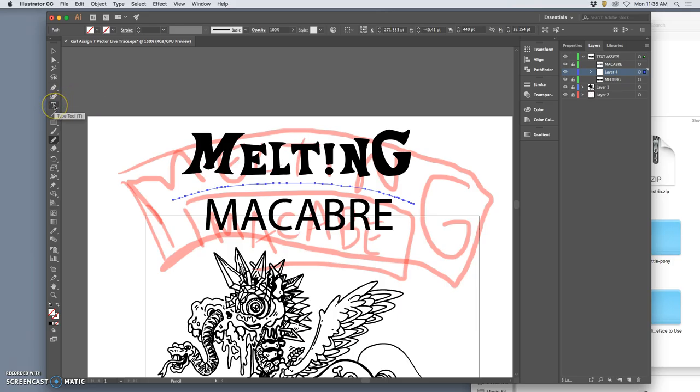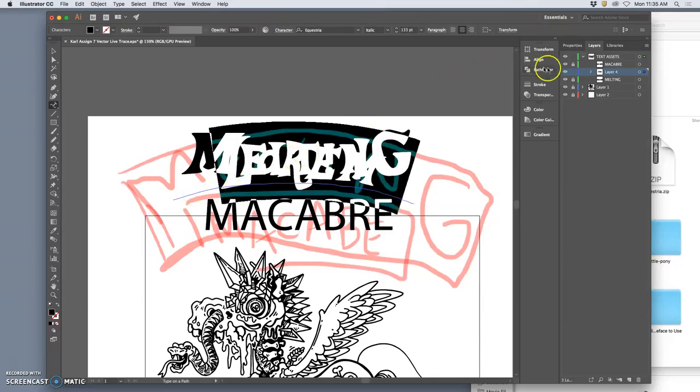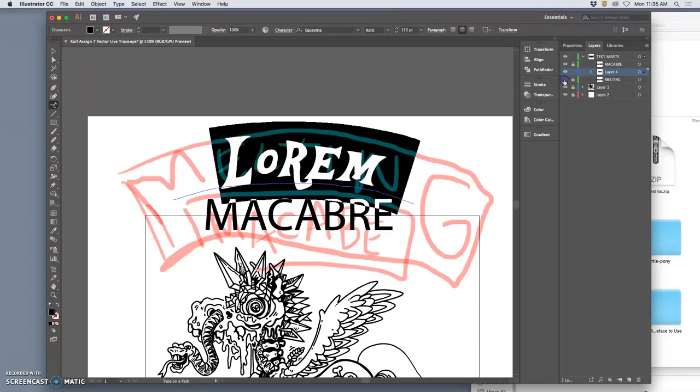Next, I'm going to go to the type tool. I'm going to open up the drawer and I'm going to click on the type on path tool. This is wonderful. This is not something Photoshop has. This is why you want to do type in Illustrator. So if you do the type on path tool, click on the thing you just drew, and you will see that it's starting to put Latin text on that curve.